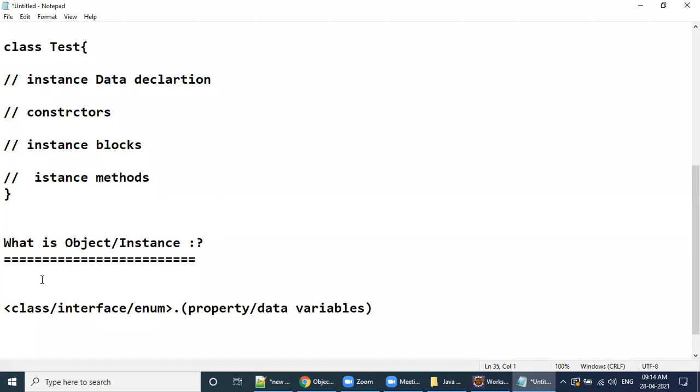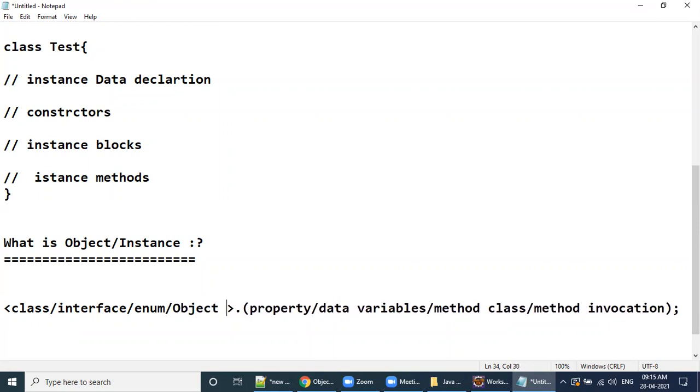Clear? Or method calls. Important here. Method calls means method invocation. Clear? If you encounter a statement with a dot, what can we think here? On the left-hand side, a class, interface, enum, or one more thing here: an object reference as well.